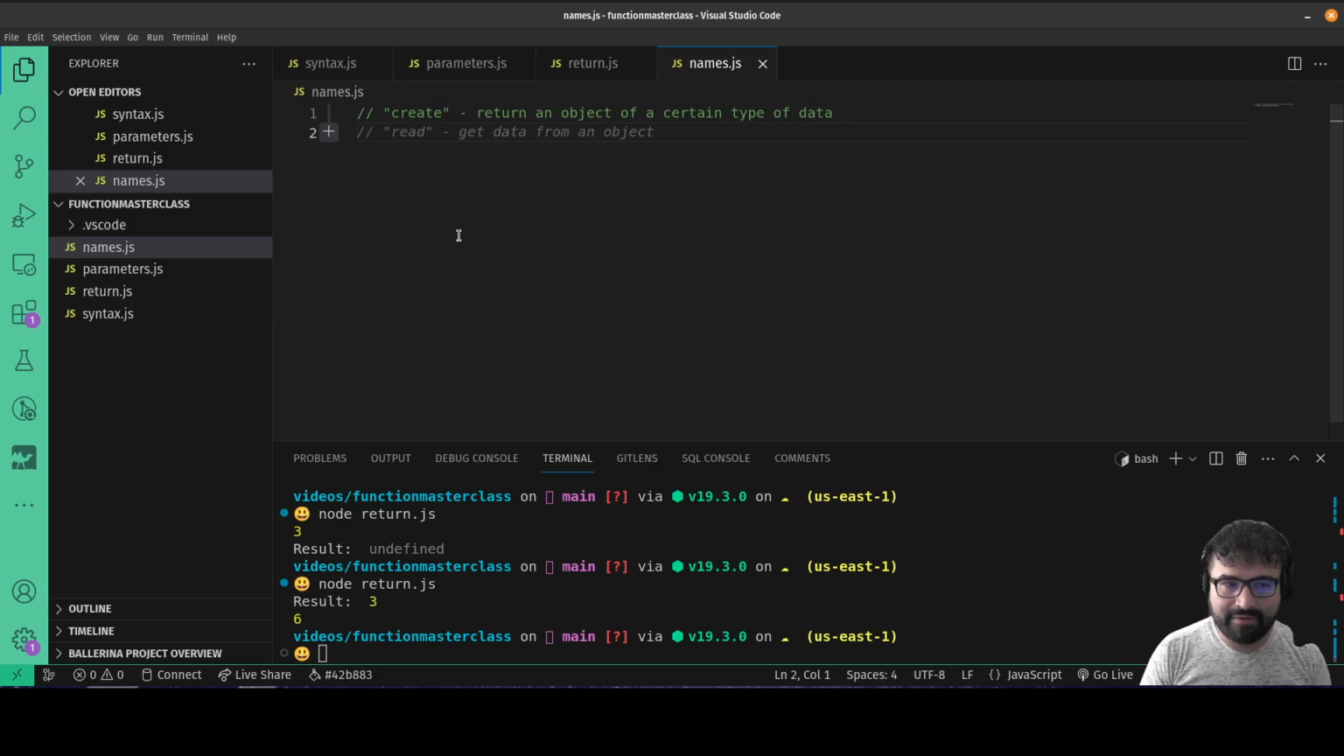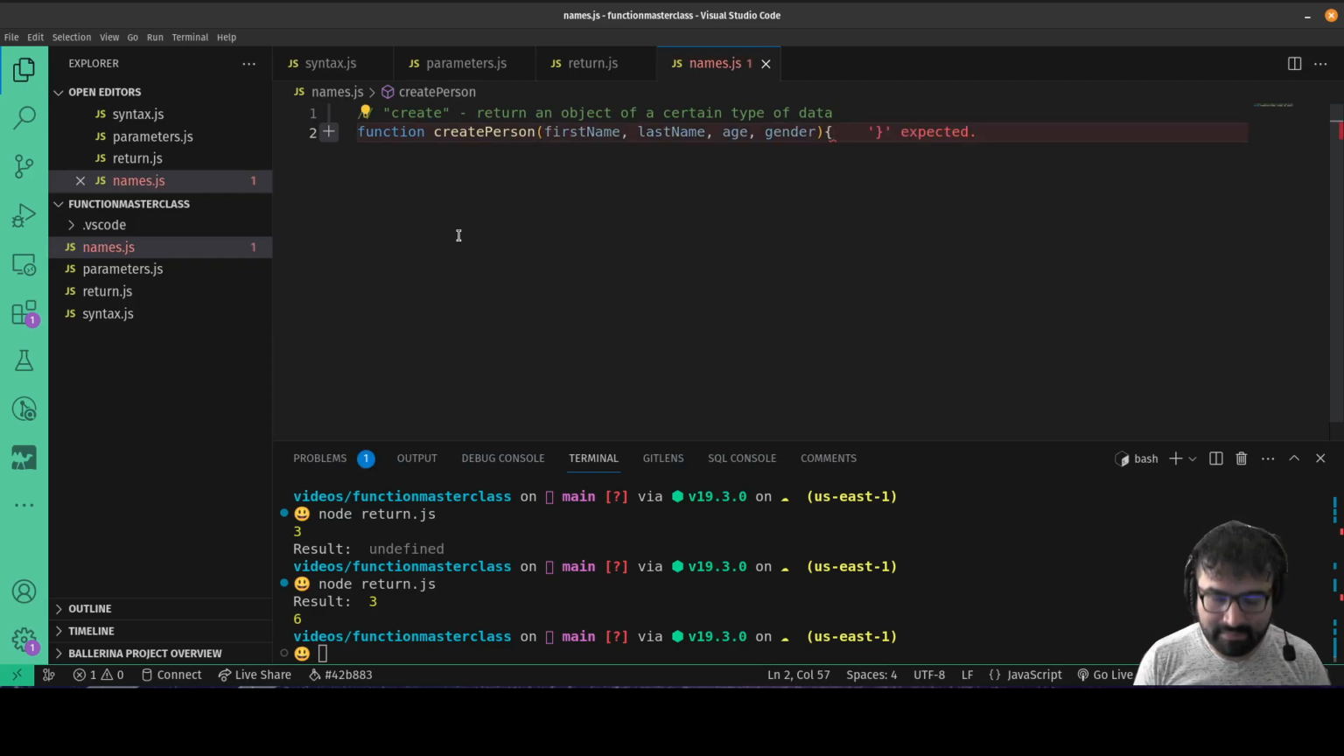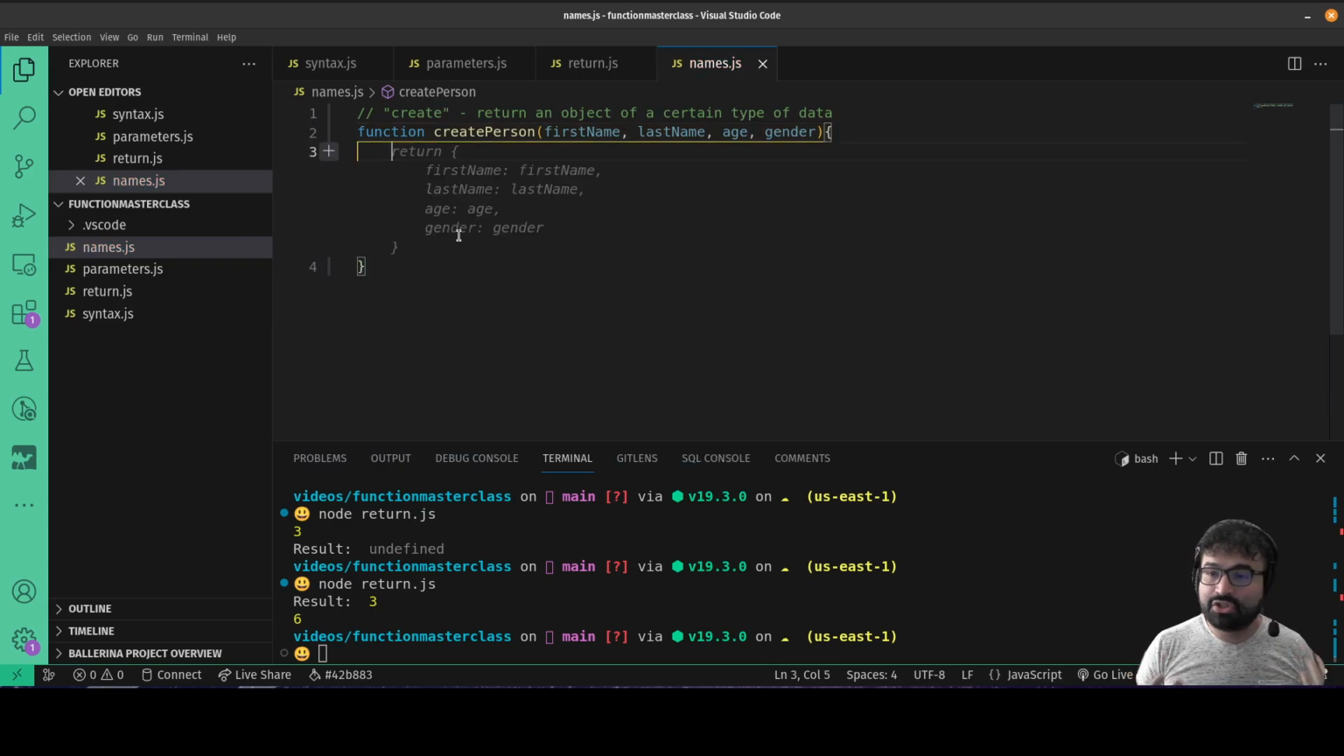So in this case, I would create a function. We'll call it createPerson. And what are the things we're going to define? First name, last name, age, gender. Basically what this function is going to do is return an object that has those properties set. So that's exactly what it is.